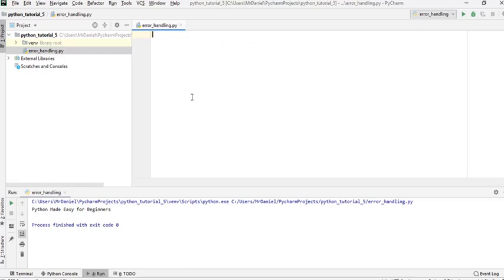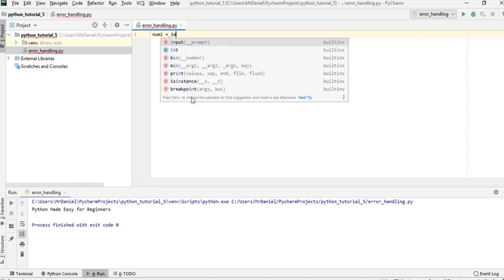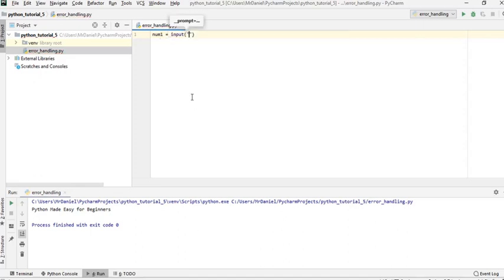Let's start with this example. Create a variable called num1. Use the input command. Whenever you use input, the value you receive is a string. For that reason, you need to do typecasting.